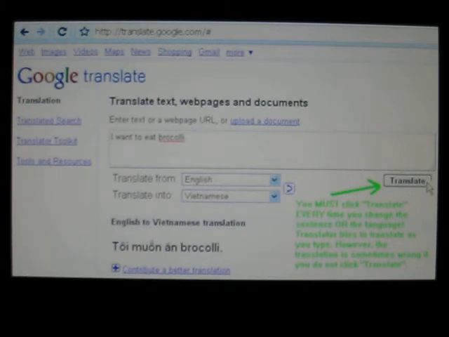So we click Translate. Now, you must click Translate every time you change the sentence or the languages involved in the translation. Translator tries to translate as you type. However, the translation is sometimes wrong if you do not click Translate, and you'll notice that while you're typing, the translation is coming out below. Unfortunately, if you don't actually click Translate, especially later when we verify our translations, you may erroneously think that your translation is correct when in fact it's erroneous.